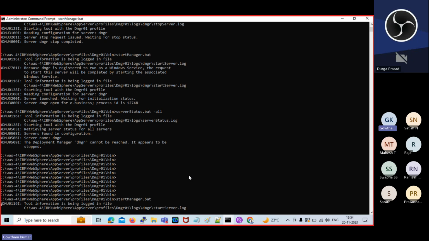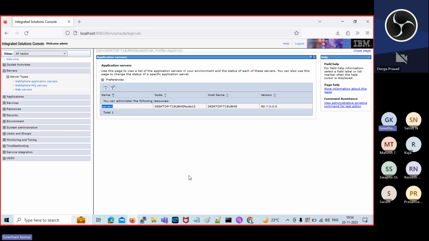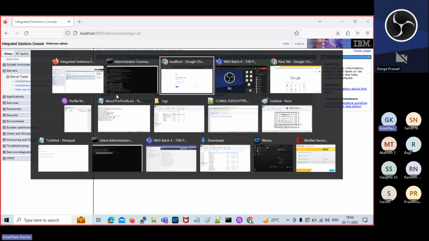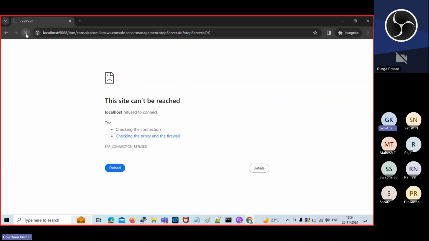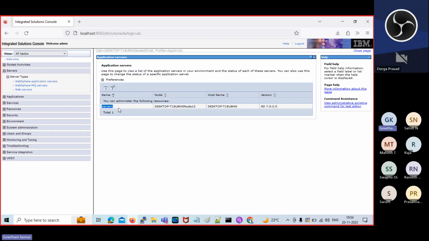So the major difference which you observed is, as of now, when you create an application server profile, you will get only one server called server one. That server one you can see under server types, WebSphere application servers. And in the DMGR console, you can't see any servers, but you can see some options like start, stop, immediate stop, terminate, delete, like that.